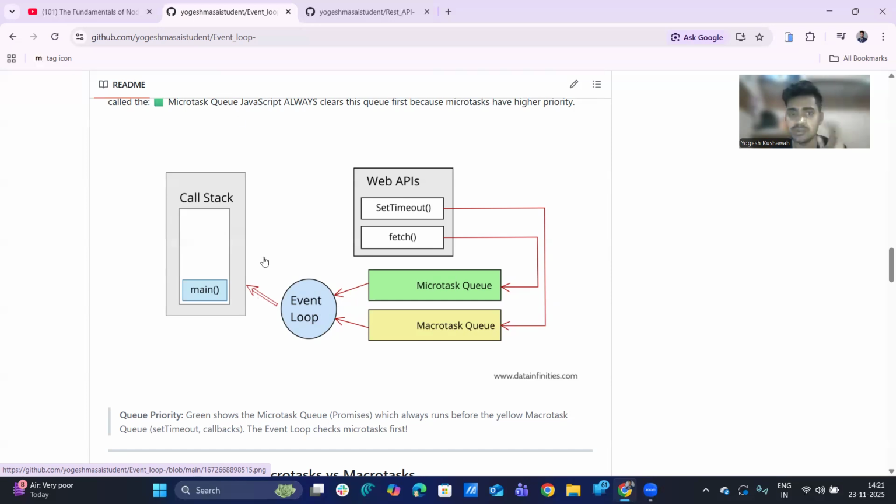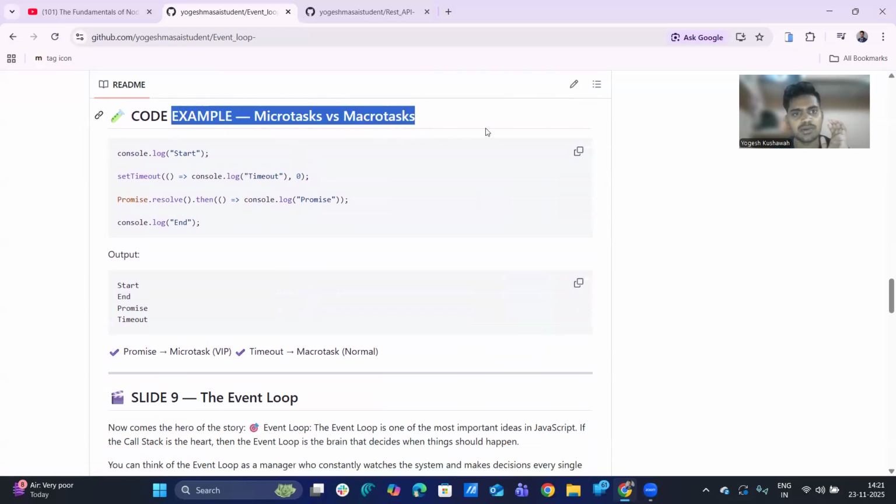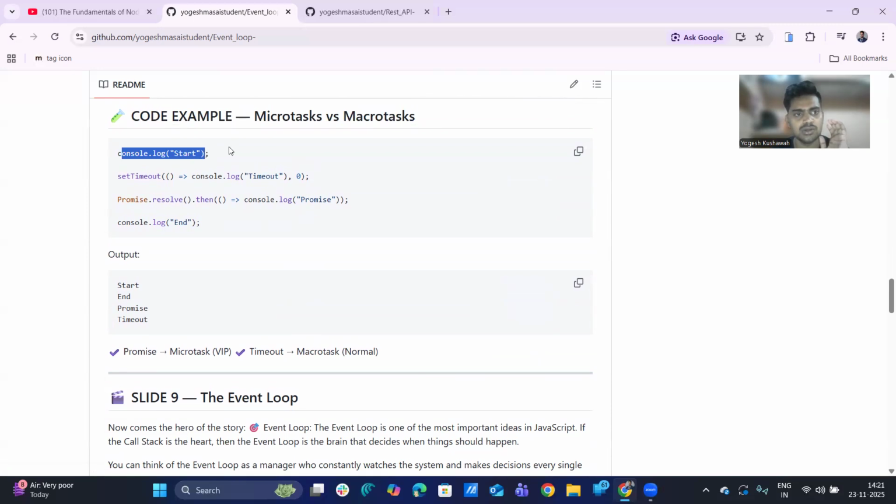So once the code is executed, right? Let's look at a code example, microtask versus macrotask: console.log start, setTimeout with console.log timeout, and Promise.resolve with console.log promise. This is the timer function, as we know. So what will happen here? The timer will not run directly.